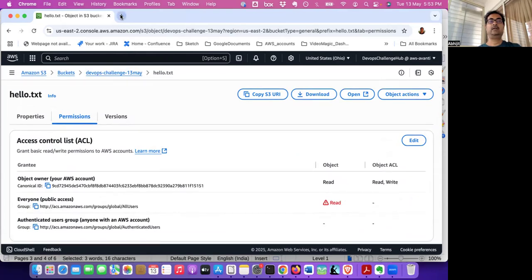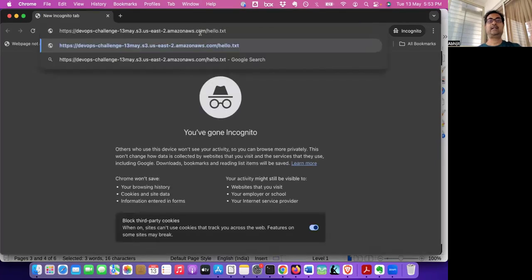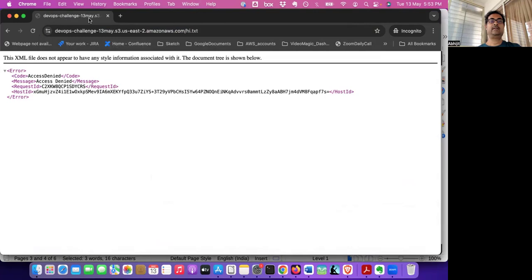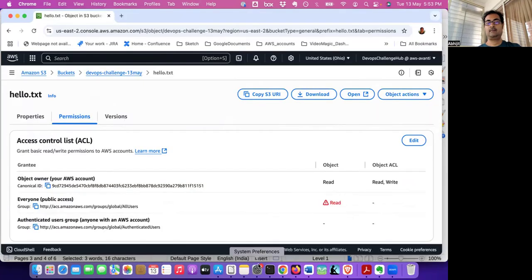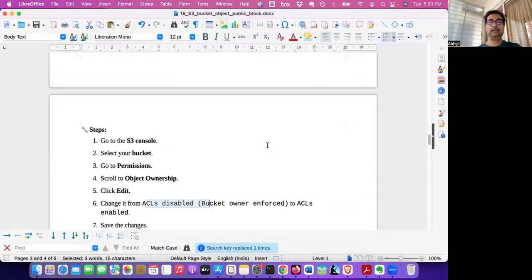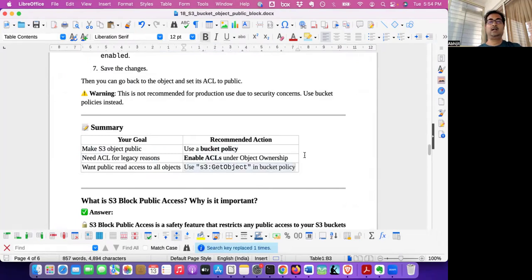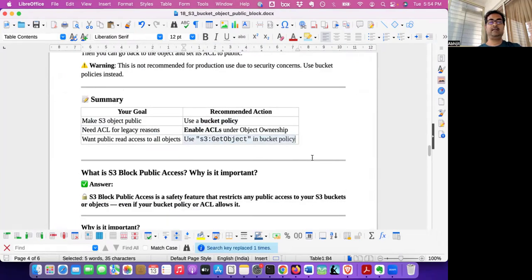And now, if I try to access this, I should be able to access only this particular file, hello.txt. But hi.txt, I won't be able to access, because I have enabled the ACL for only this particular hello.txt. Okay. So make it public: use bucket policy. Need ACL for legacy reasons: enable ACL under object ownership, and then you can make a particular object public.